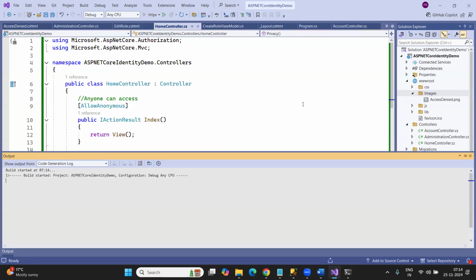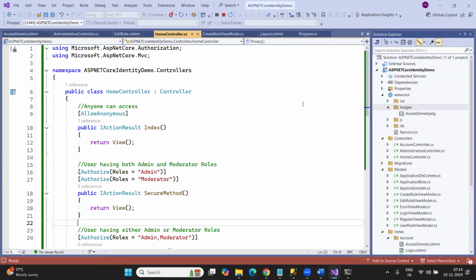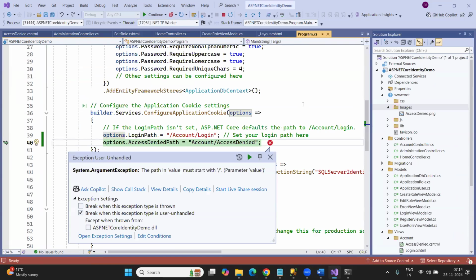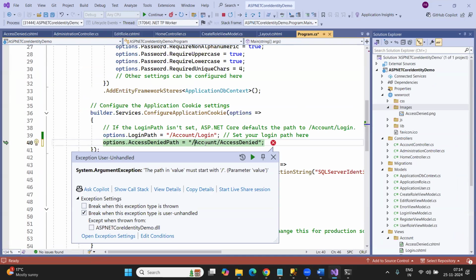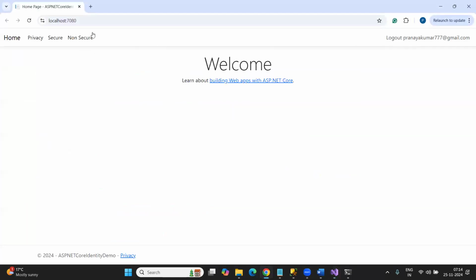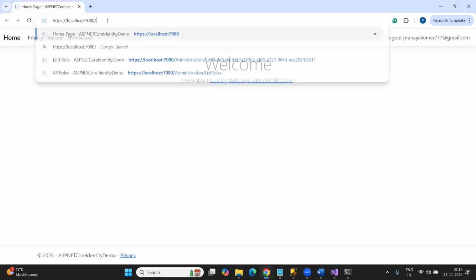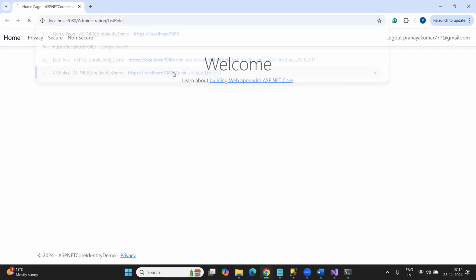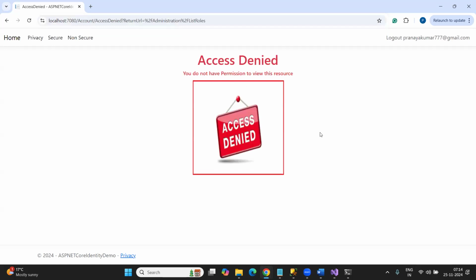Now run the application and try to access it, and see whether you are getting the issue. Yes, we are getting an error because we need to provide the first slash symbol. The value must start with this one. This is the syntax. So now run the application. Okay, the user is logged in, and now I'm trying to access this administrator URL directly. So I'm getting this page.